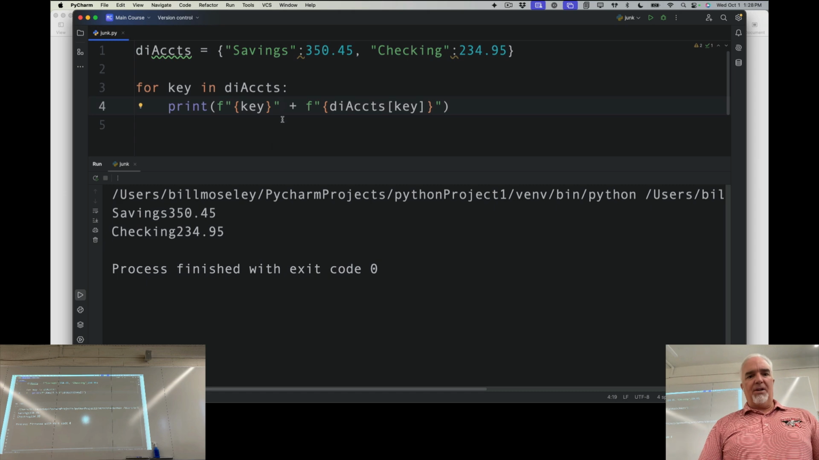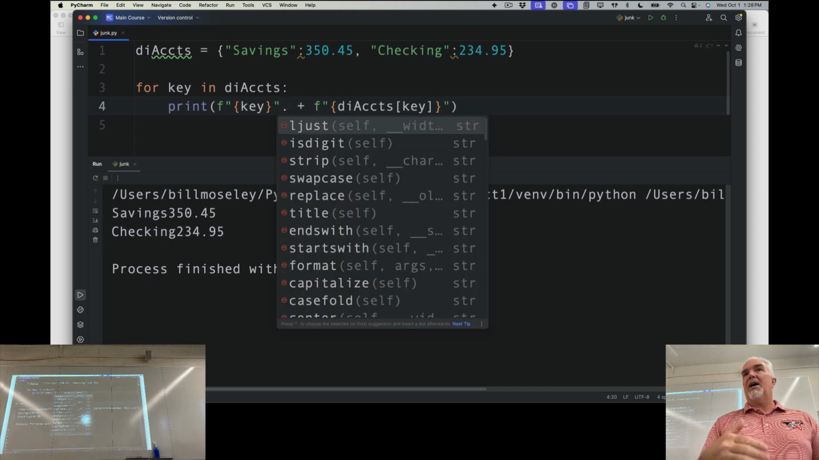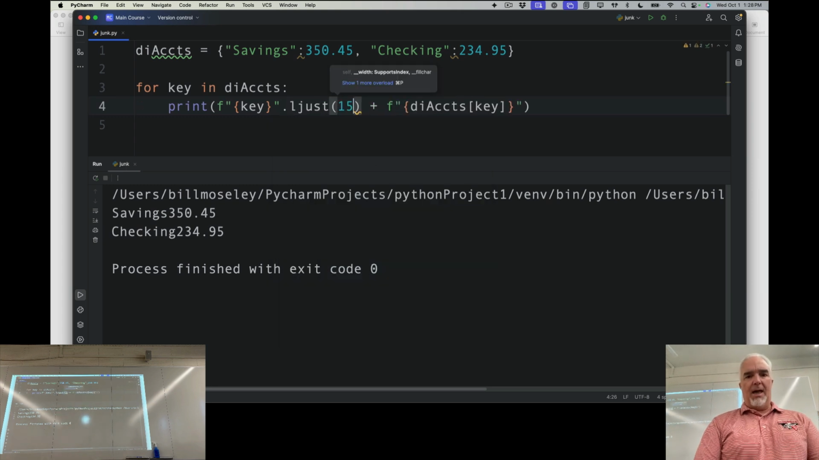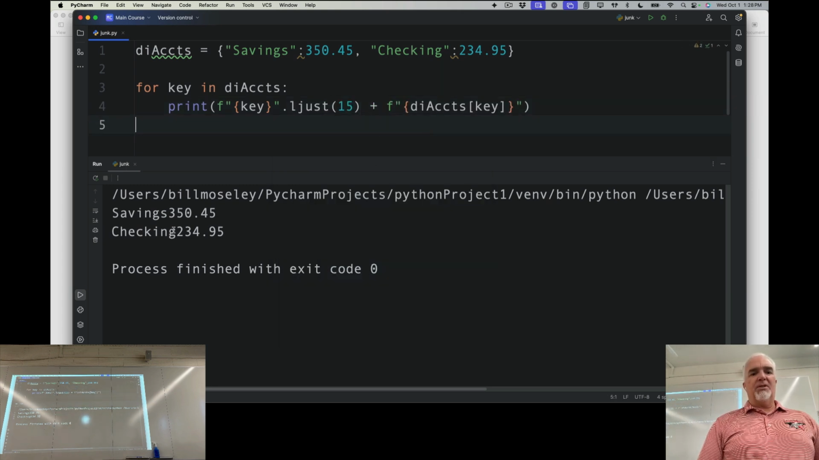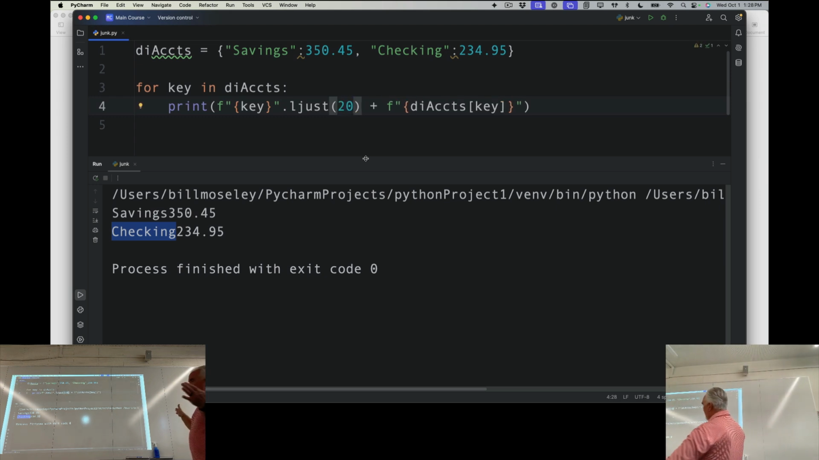So on this one, right after the quote, I'm going to put dot ljust. Remember, that's a string method, so I attach it to a string. So it's ljust, and I'm going to say 15. 15 spaces should be enough for the length of my name there. I can put anything, but I just want to make sure that it's long enough to encompass the whole name of the account plus whatever spaces. So I'm standardizing. I'm saying each one of these things, savings, checking, investment, whatever, is always going to take up 20 spaces, no matter how many spaces it actually has.